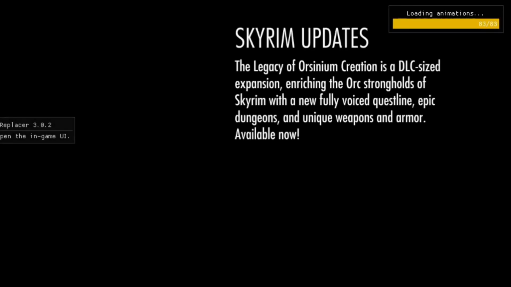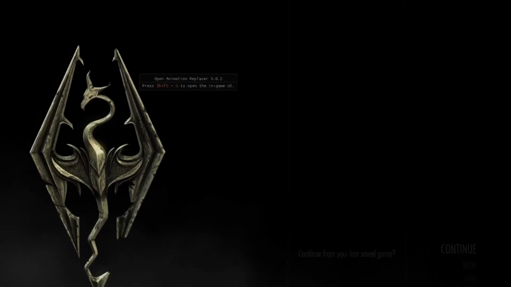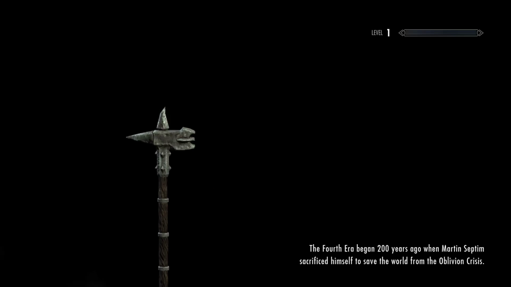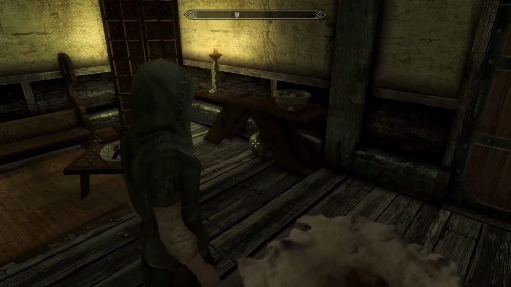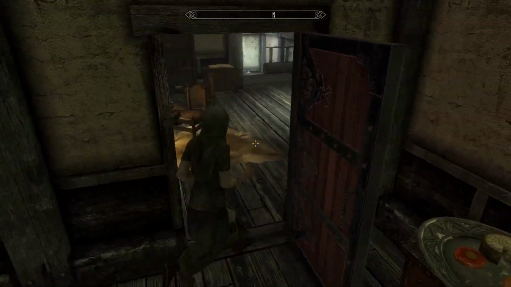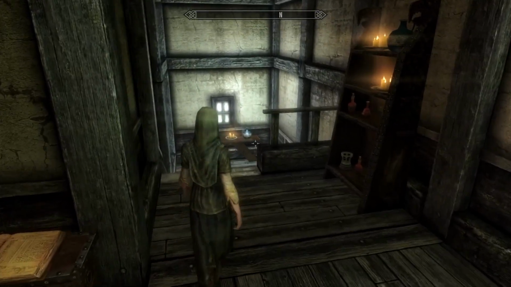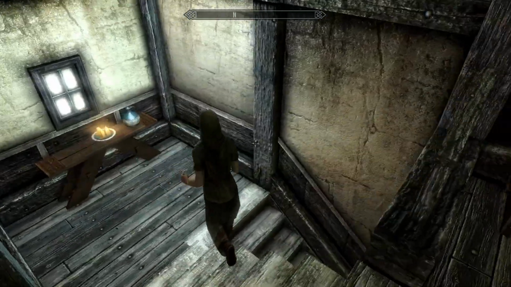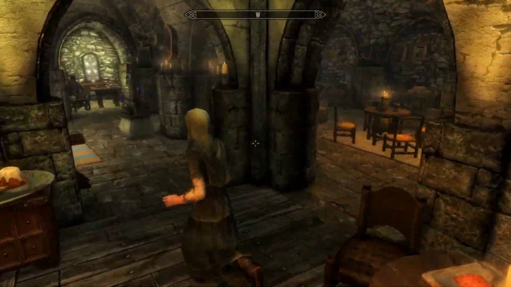Oh, I'm gonna have to go buy stuff. Oh well. Alright, so there it is. See the loading animations? So we just loaded 83 animations. Which means that now our character will walk a little differently. I am not going to open up the menu. But our character will walk a little different depending on what armor we are wearing. Right now we're wearing clothes.